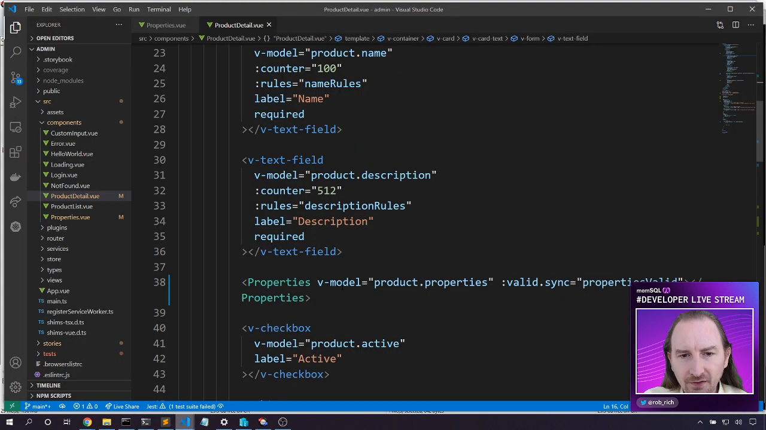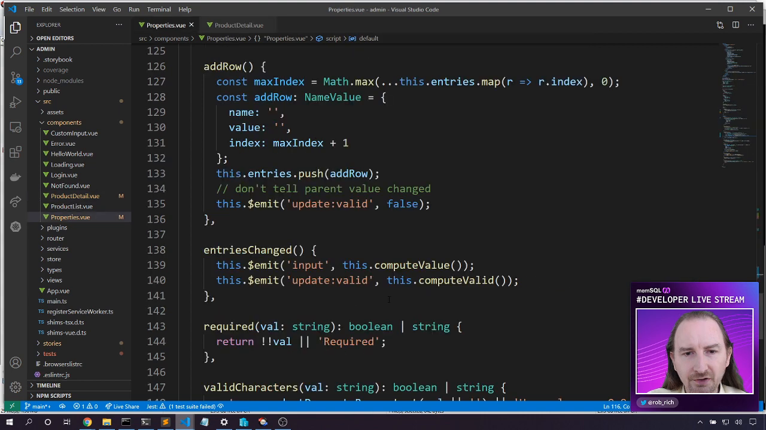So we've got this v model, product.properties goes in. Inside this properties file, we have a v model. We have a property called value, which gets that v model object pulled in, which is perfect. Then as we change this, the way that we publish those changes back out is we publish the input event. So vModel pushes value in and takes input out.